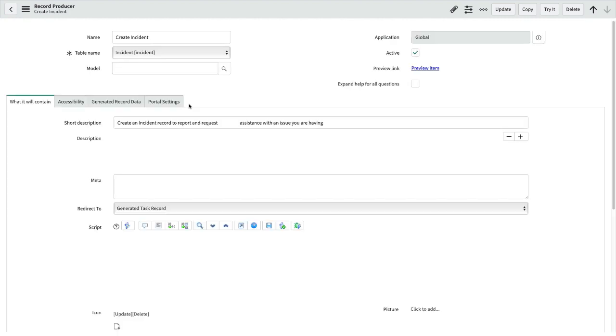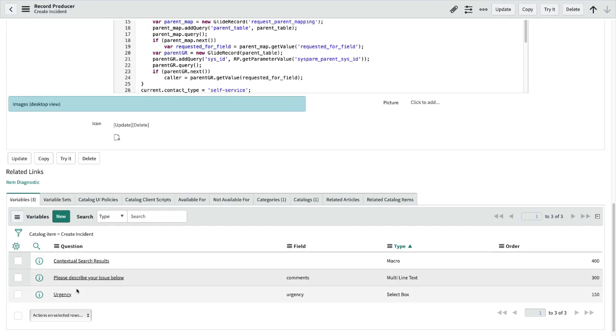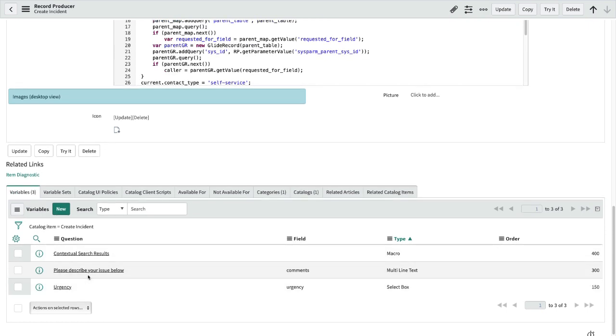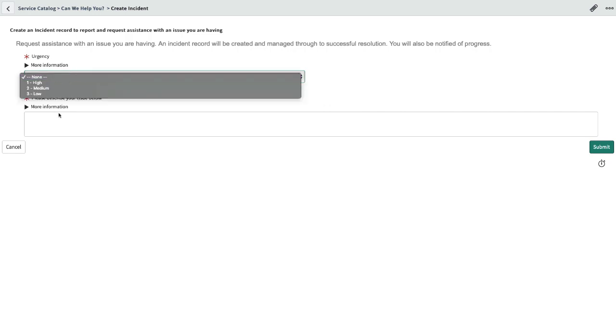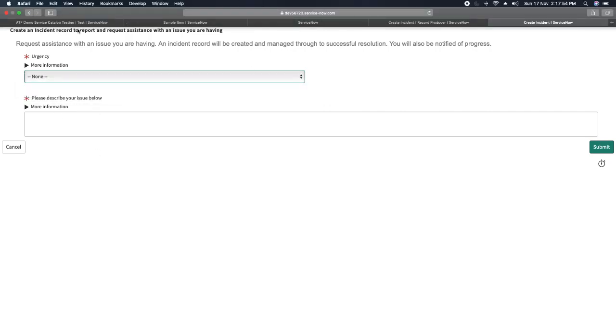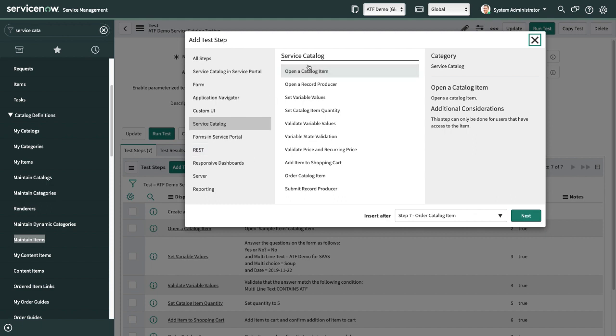I'm just opening this, and this is a record producer, and this is also out of the box. We have these variables, and we have contextual search results as well. We have two different variables where we will put the values. And you can also see, if I click on preview item, we have these options. So let's do that. Let's go to the test. Now this time I will add a step, but for record producer. How exactly can I do that? It says open a record producer. So I will click on next.